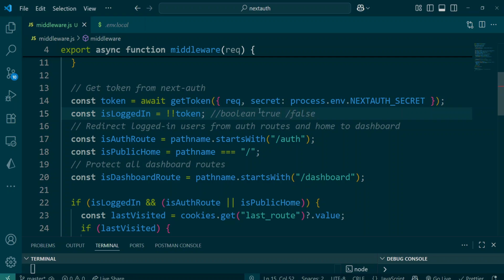So if the token is present, it is true. If it is not present, it is false. So then the status of login will be set here.